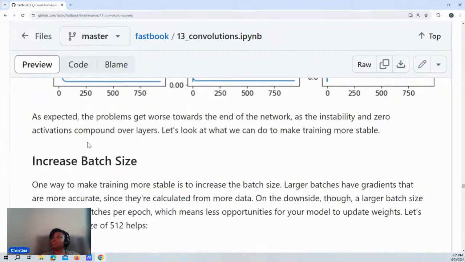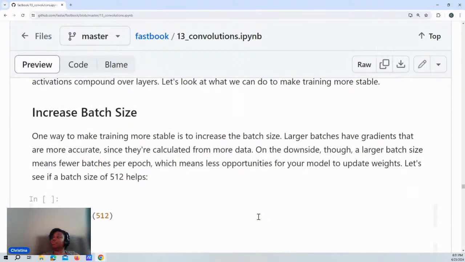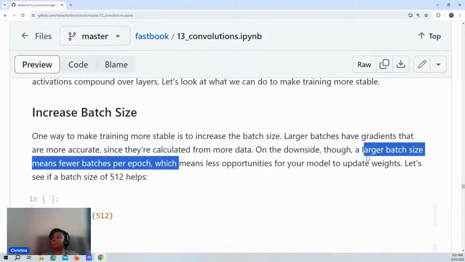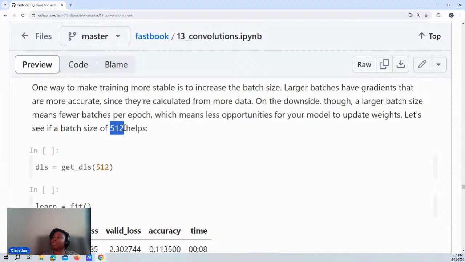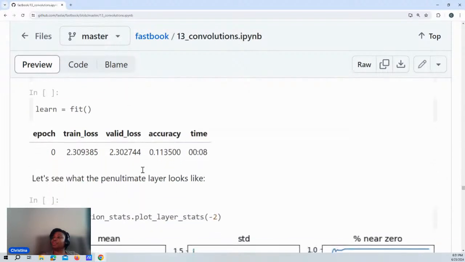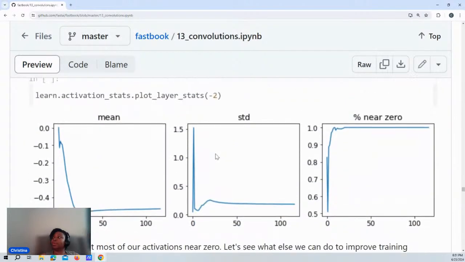So in order to increase the stability, I guess we're going to be increasing the batch size. Larger batches have more accurate gradients since they calculate on more data, right? But if we use a larger batch size, we get fewer batches per epoch, which means fewer opportunities for the weights to update. So they're now going to drastically increase from 64 to 512, and they're going to fit. We had about the same, but now we have this here.